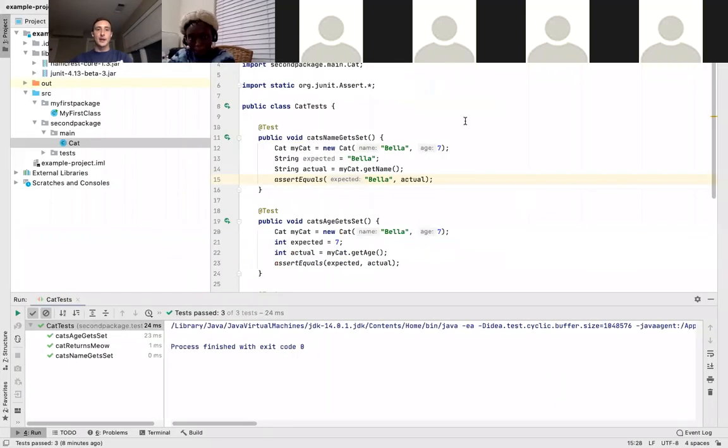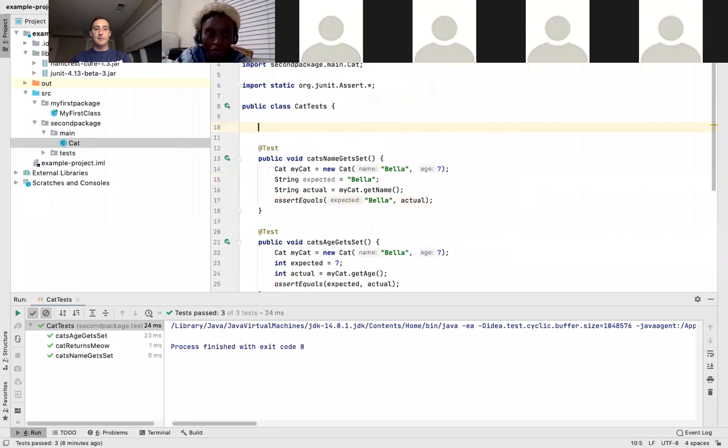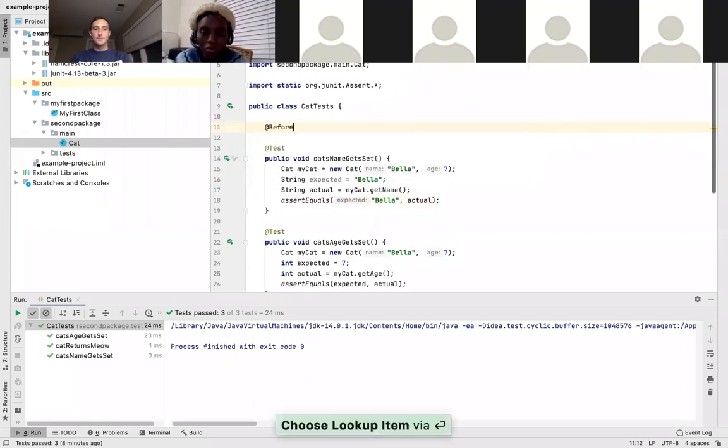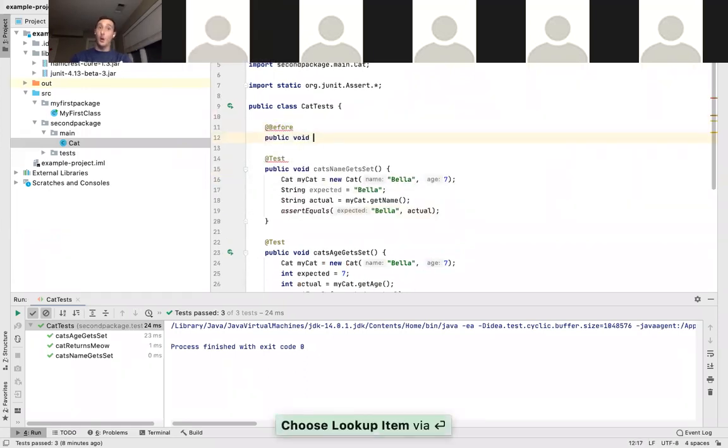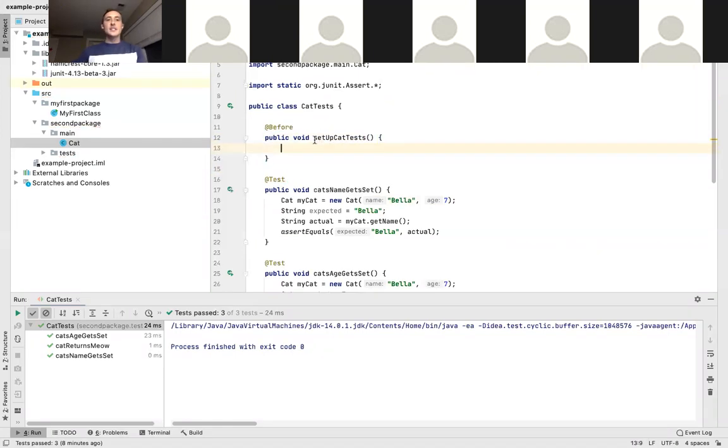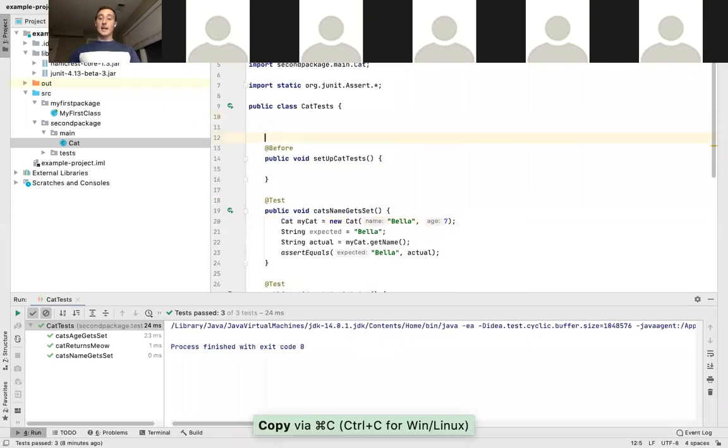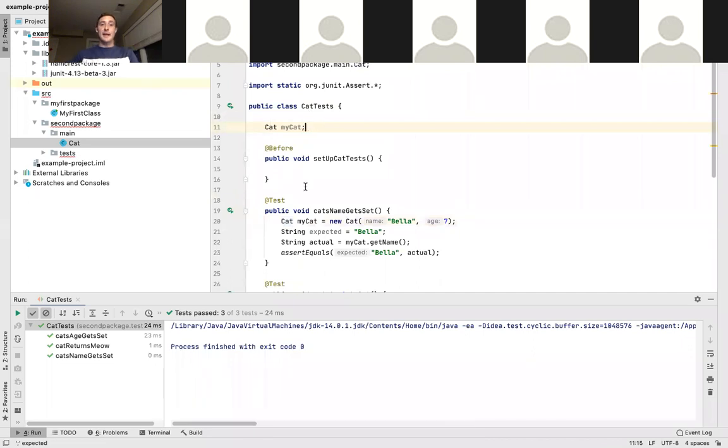Going back to our IntelliJ, we're going to come up here and do @Before. Public void, always, very good. Public void, and then I forget what I called that. Ah, come on, where is my mouse? There it is. Set up cat tests. There we go. Before I can actually create a cat class in here, I have to create a class variable, basically a test class variable up here called myCat.